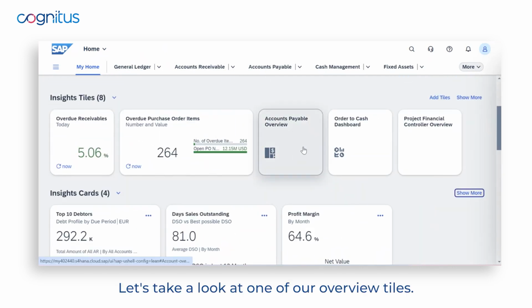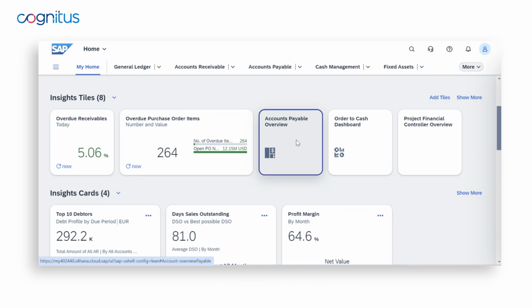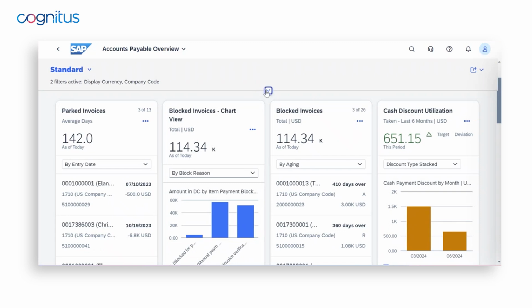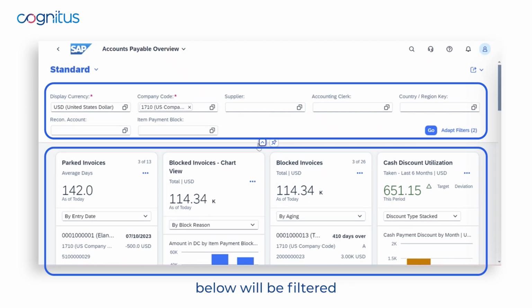Let's take a look at one of our overview tiles. Now we have overview tiles to support every area of S/4HANA Finance, whether it be accounts payable, accounts receivable, inventory, cash, whatever you want. Let's go with accounts payable overview. So at the top of the screen, I see that I have ways to filter the KPIs. So if I'm responsible for, say, a particular supplier or a group of suppliers, I can enter those suppliers in the filter bar, and then all of the KPIs below will be filtered based on those values.